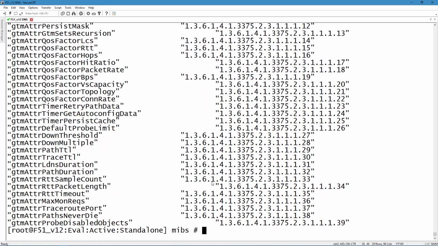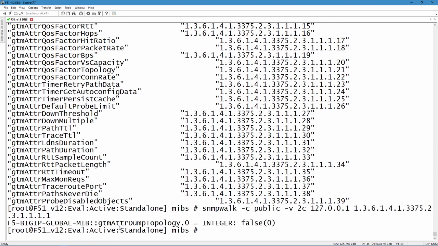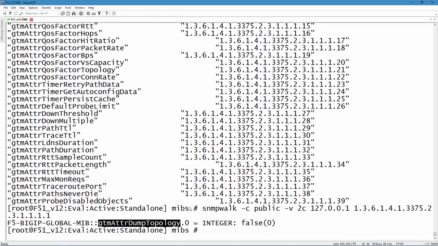We'll quit out of that and hit up arrow, and instead of specifying just the global F5 OID, we're going to have the more specific OID. Okay, and you can see that we see that GTM attribute for topology is set to false. So real quick way to verify certain attributes and what their specific integer values are at that specific time.